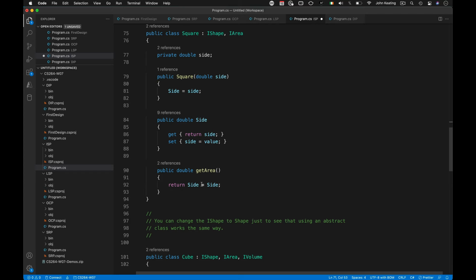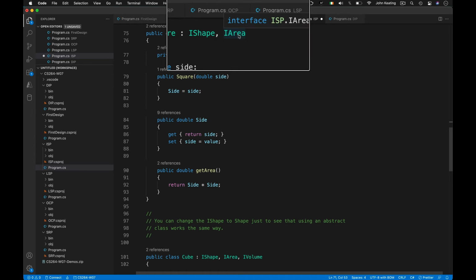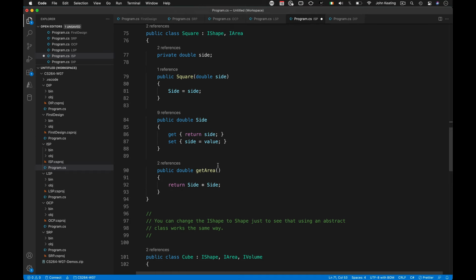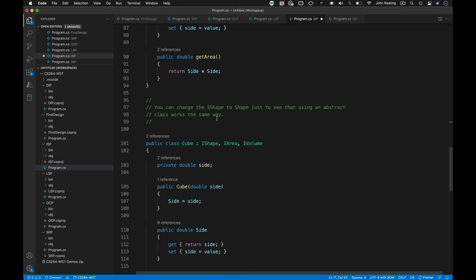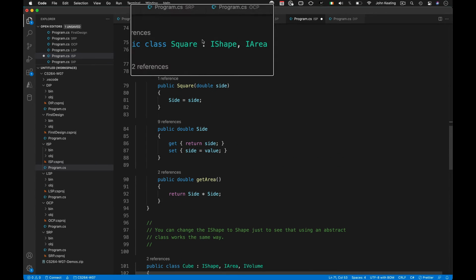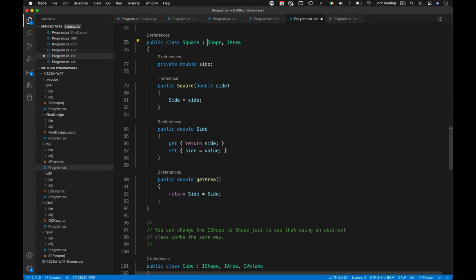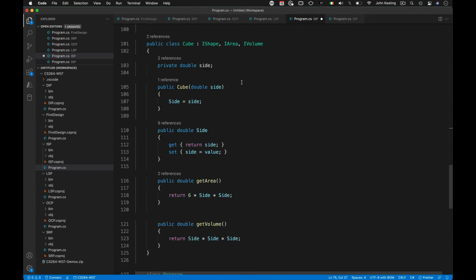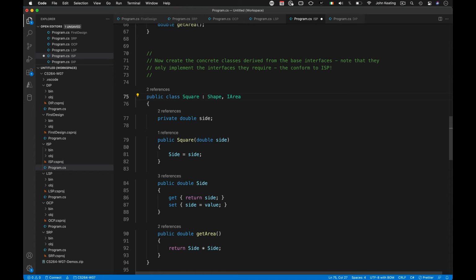This is really, really important, okay? And we implement the get area because we had it declared in IArea up here. So that's our get area. So we could change IShape to Shape up here. Okay, we could do this, and it doesn't generate any errors. You can look and work through the code and you see it just works, and it will work pretty much the exact same.